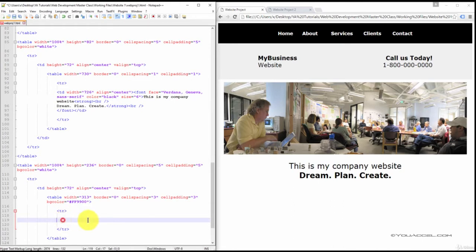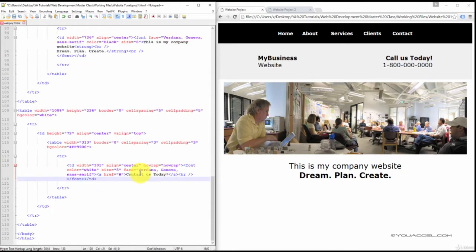And now create the column that holds the Contact Us Today text. And we've given this column a width of 301 pixels, center alignment, a no wrap attribute, font color white, size 5, and font face.